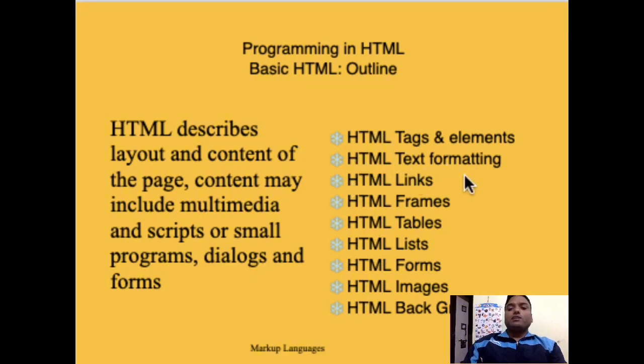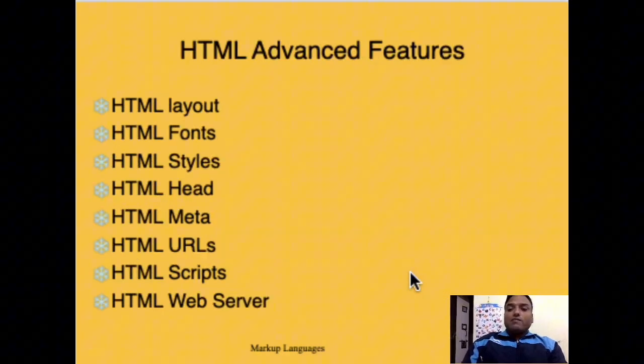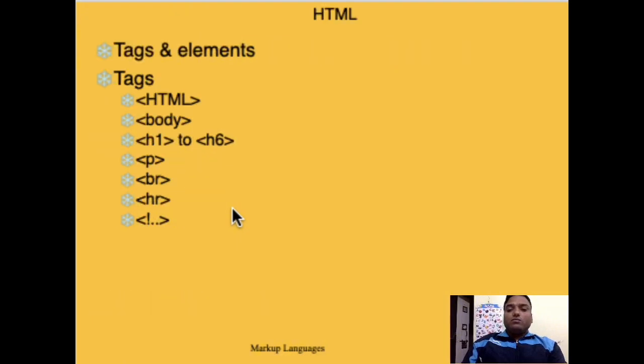HTML text formatting is there, HTML links, frames, tables, lists, forms, images or background. We will see one by one in the next videos about it in detail. But for now, you can just remember that these are the various components of HTML that we have to master in. Now there are the advanced features: HTML layout, fonts, styles, head, meta, URL, scripts, web server. So these are the advanced features that came up to light after this HTML 4.0 or 5.0.